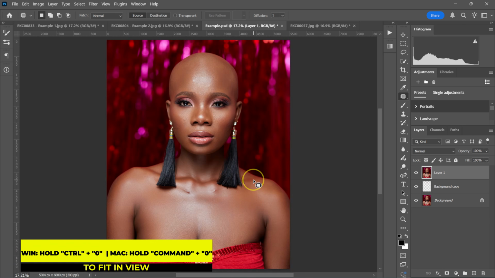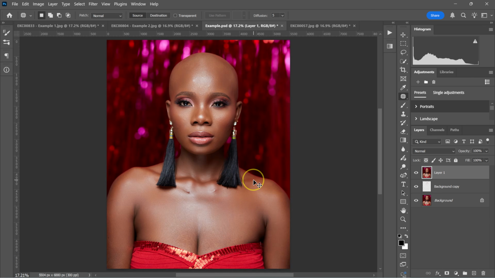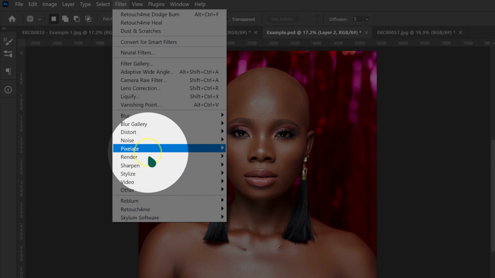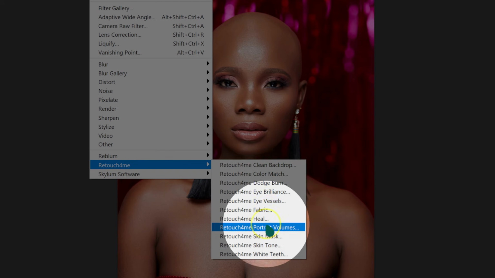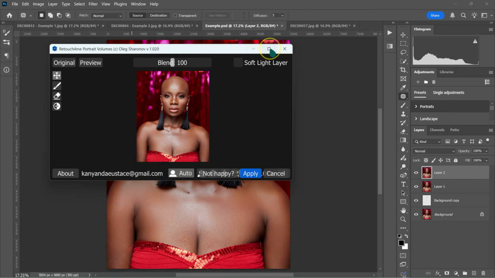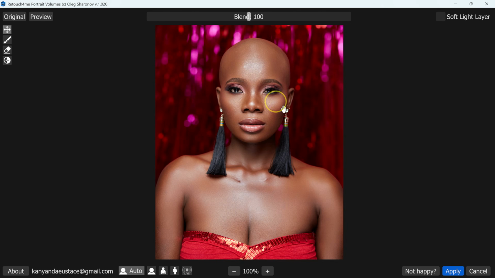I'm going to make another visible stamp layer. I'm going to hold Control or Command, Alt or Option, and then Shift and then E on the keyboard to make a visible stamp layer. Then I'm going to go to Filter, Retouch4me. Then I'm going to select Portrait Volumes. Let me just make it bigger here.